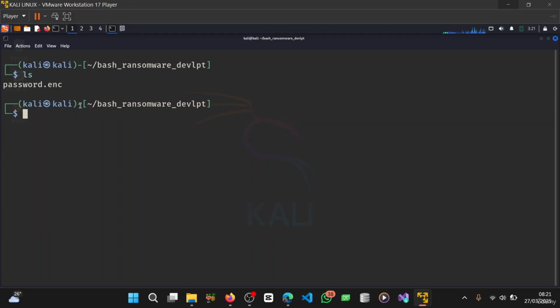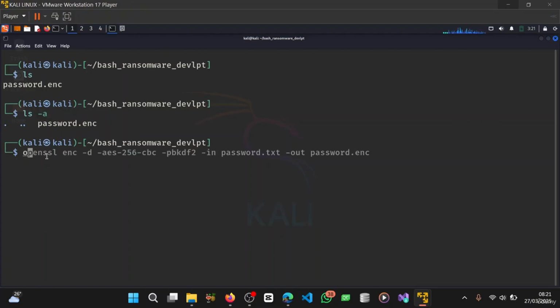We only have password.enc, all right? You can also confirm that to see. I made use of this option -a here to show you hidden directories or hidden files. So we're going to make use of this right now.